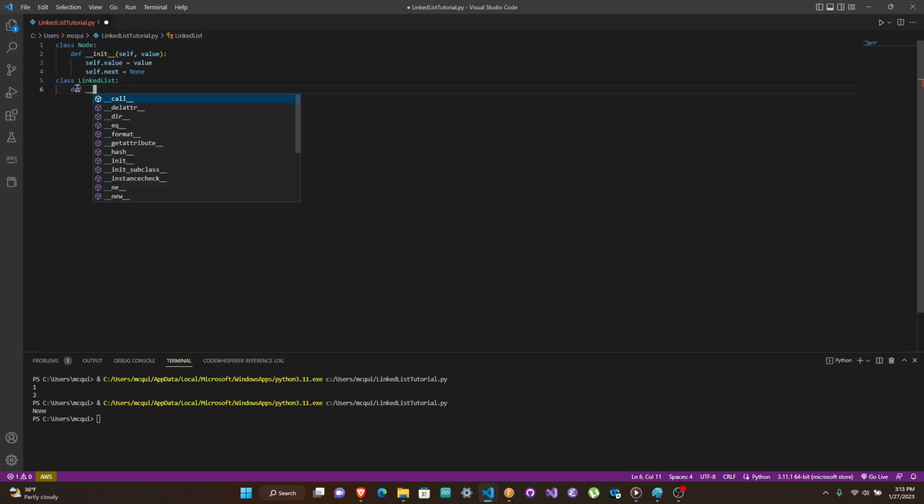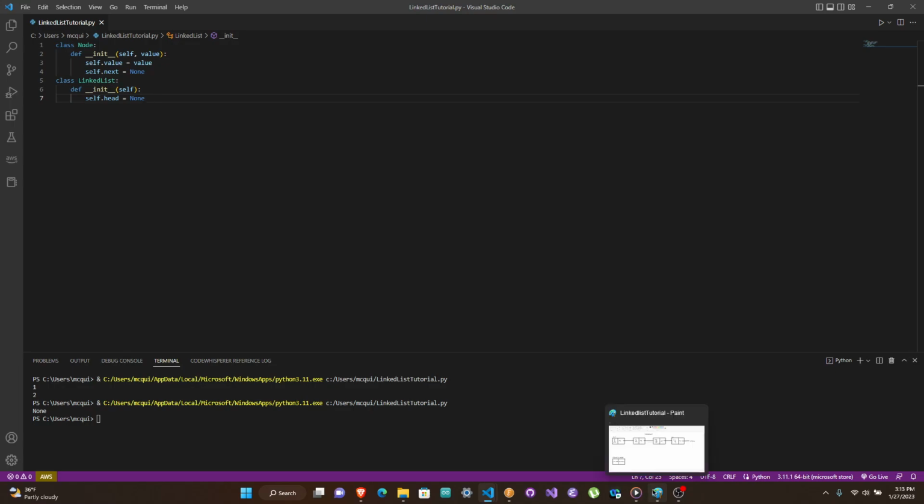So now we make our constructor, which takes in nothing, and we just set the self.head to none. Now you might be wondering, why do we do that? Because we're going to make our own append method, so we can append a value to our linked list.